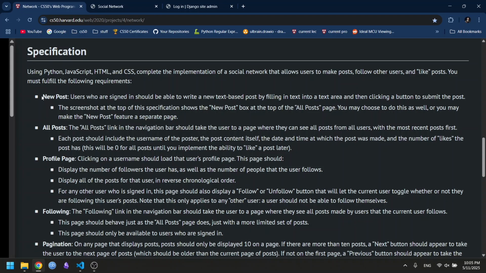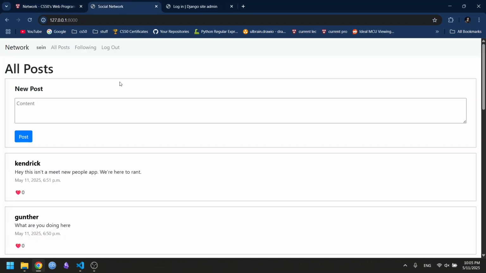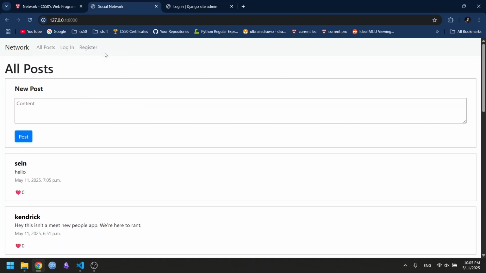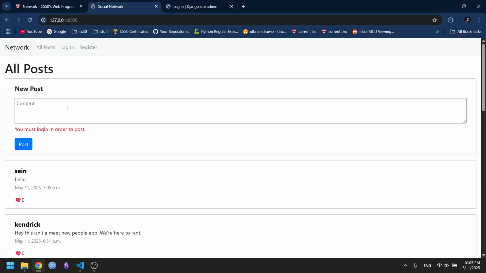For the first specification, it says that any user, if signed in, should be able to write a text inside a text area and then click a submit button to post it. So here we go. For example, I'm signed in right now as same. Now we're going to say, for example, hello. You can see it gets posted. Now if I sign out and try to do that, it's going to say you must log in order to post anything.